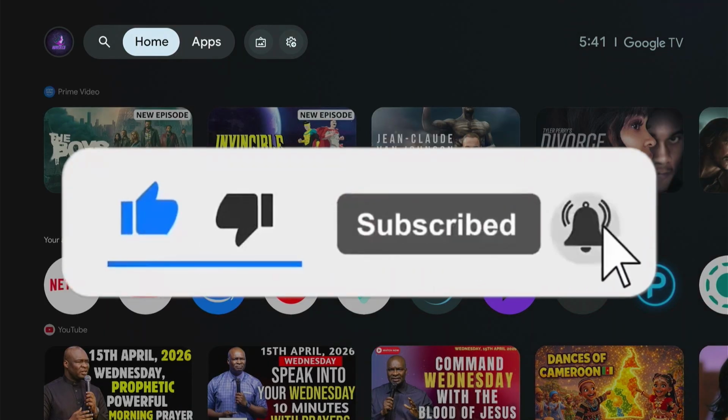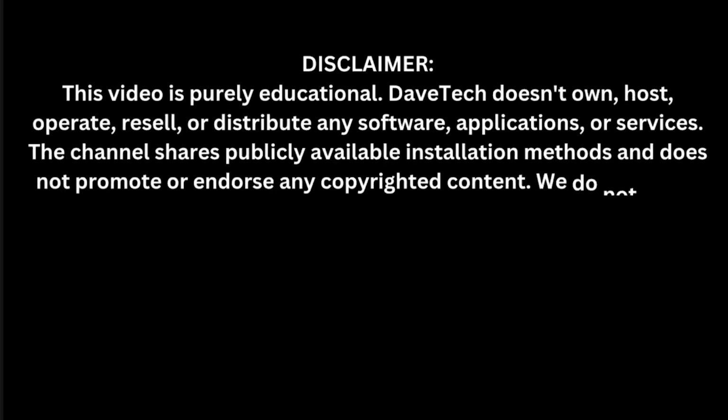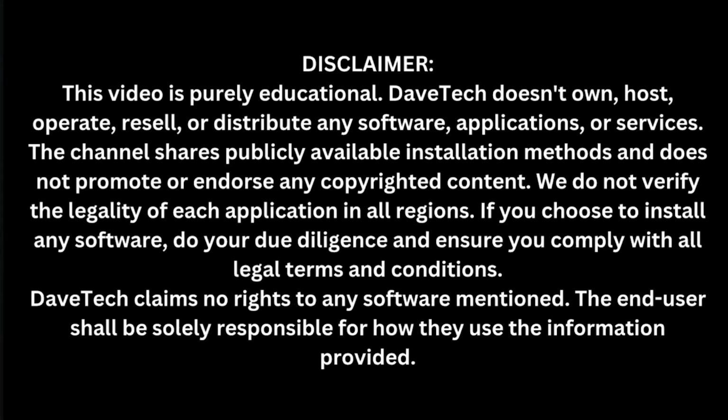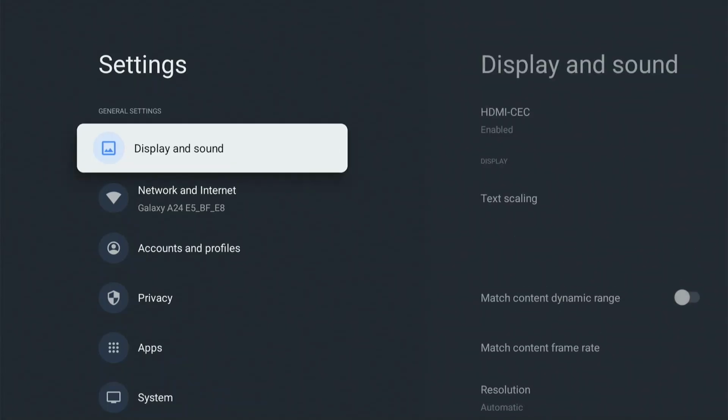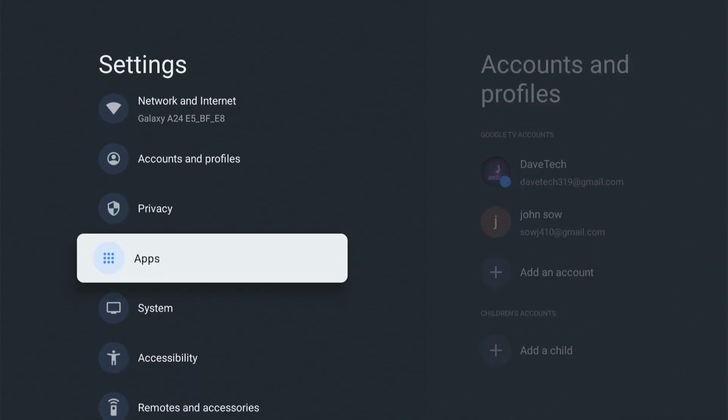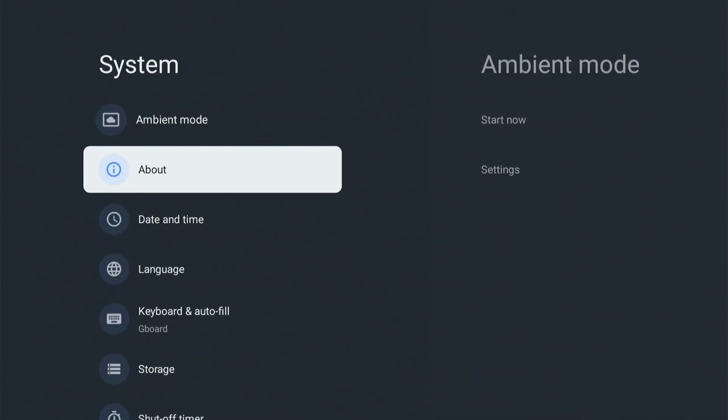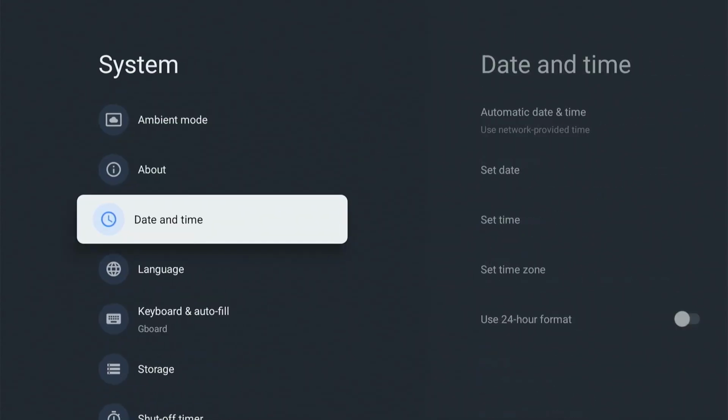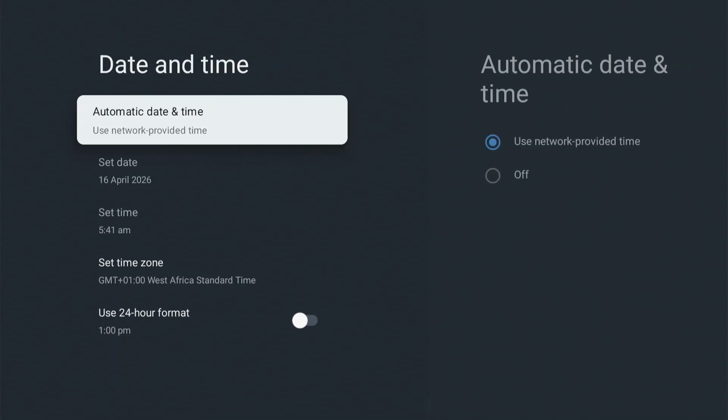Let's get started. So to change date and time, go to quick settings. Go ahead and click on all settings and you will navigate down to find system. So under system, click down to date and time, and this is the one I recommend.